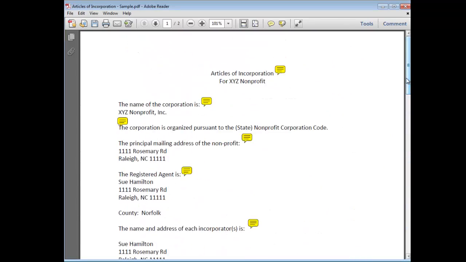And I'm going to walk you through how to correctly apply for your Articles of Incorporation if your intent is to later on apply for federal tax exempt status.